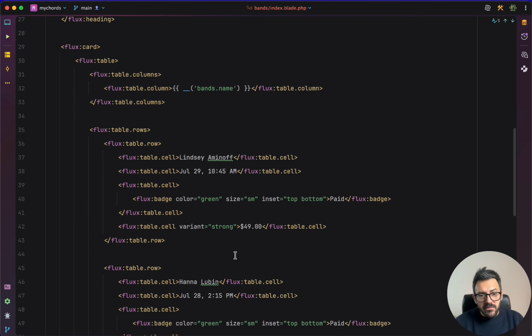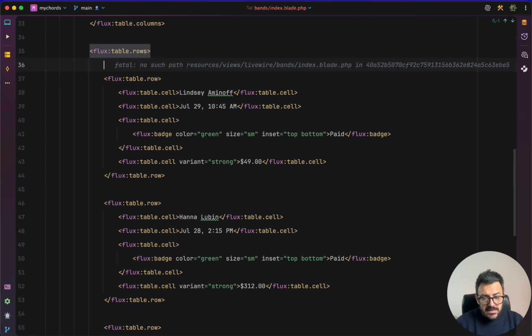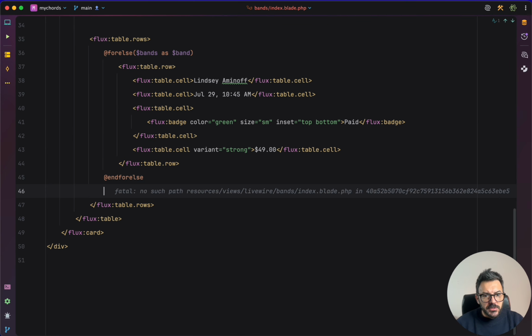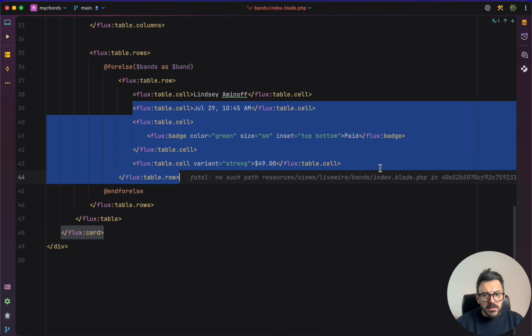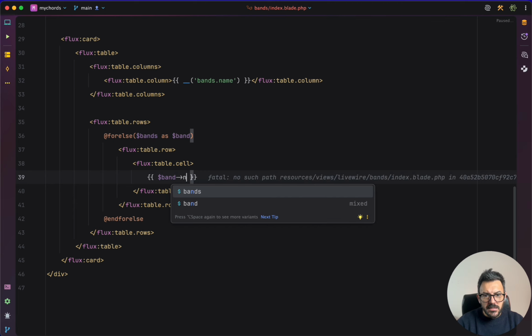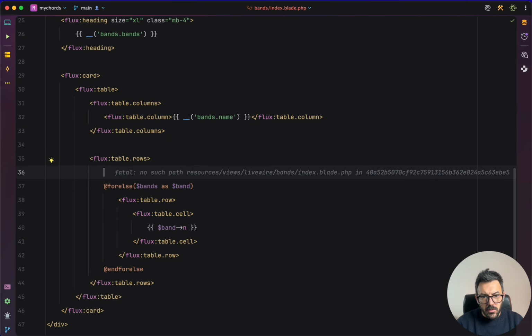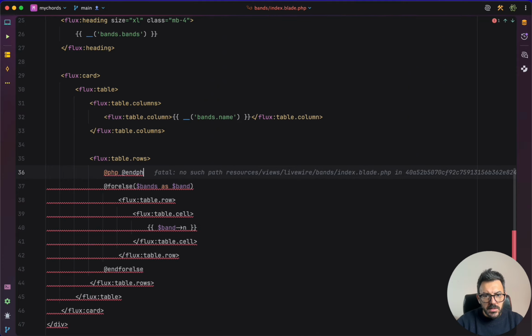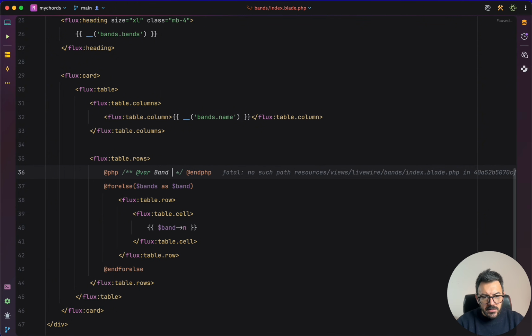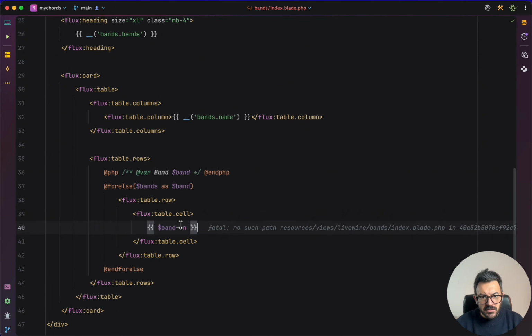So now in our template, we have the bunch variable. So I can say forelse, maybe, and we will go bunch as band, and we will need one table row, and then remove all this repetition here, and we only need one table cell for now, and this will be band. Here I don't have auto completion, so let's add a comment here, maybe PHP and PHP, and here I can say that we will have a variable that is a band, and the variable name is band. So now let me take a look.